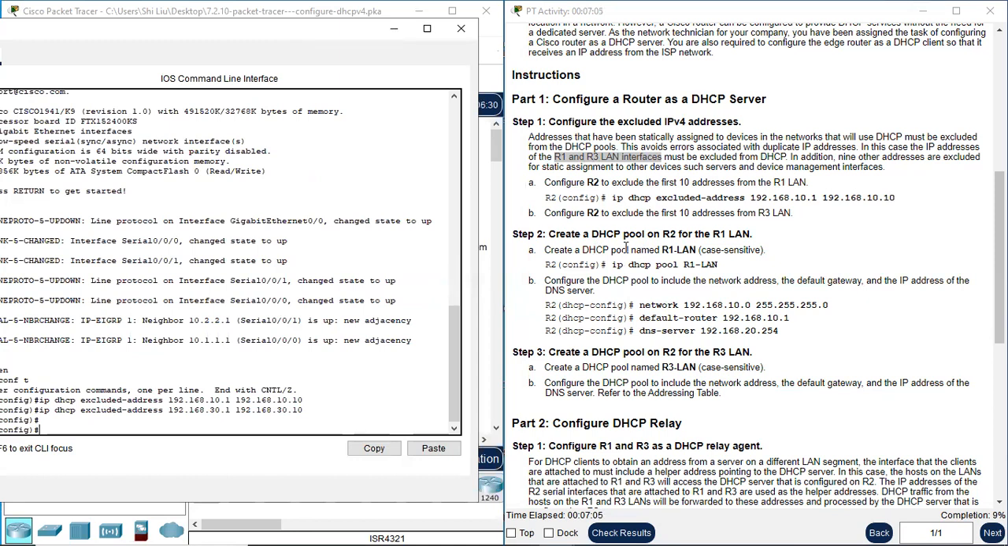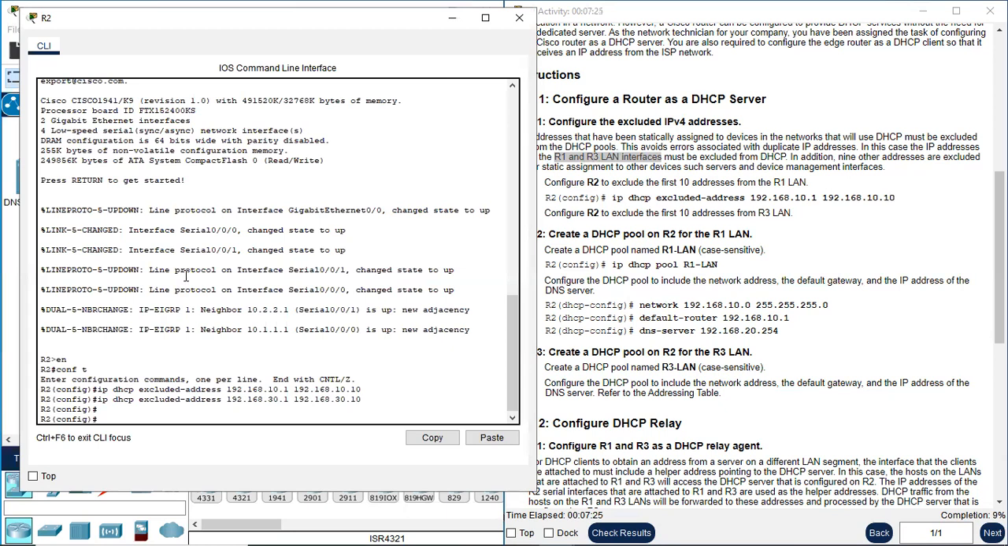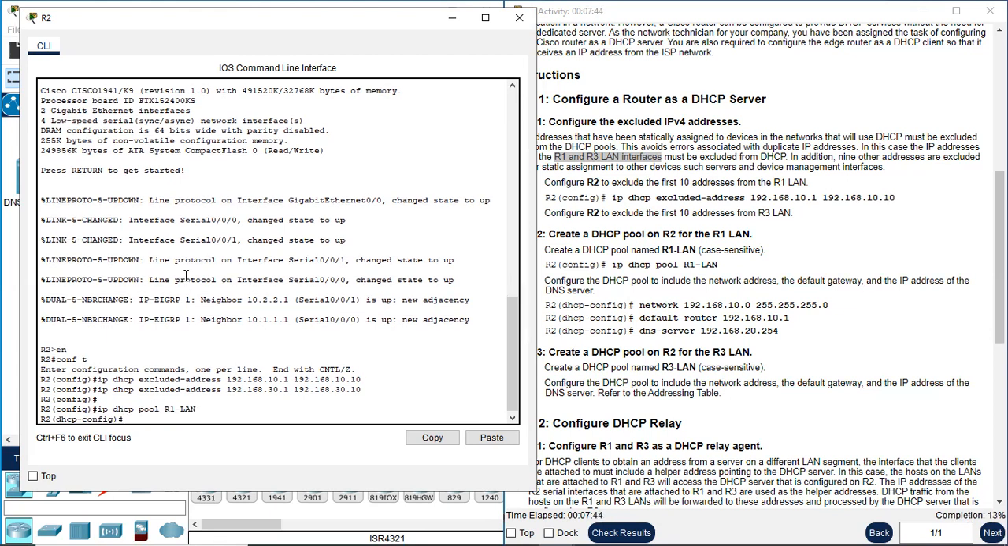Step 2, create a DHCP pool on R2 for the R1 LAN. Create a DHCP pool named R1-LAN. It's case sensitive, so all the letters are capital. Let's configure the DHCP pool name. We use the command ip dhcp pool followed by the pool name, which is capital R1-LAN. It's case sensitive. All letters are capital. R1-LAN.